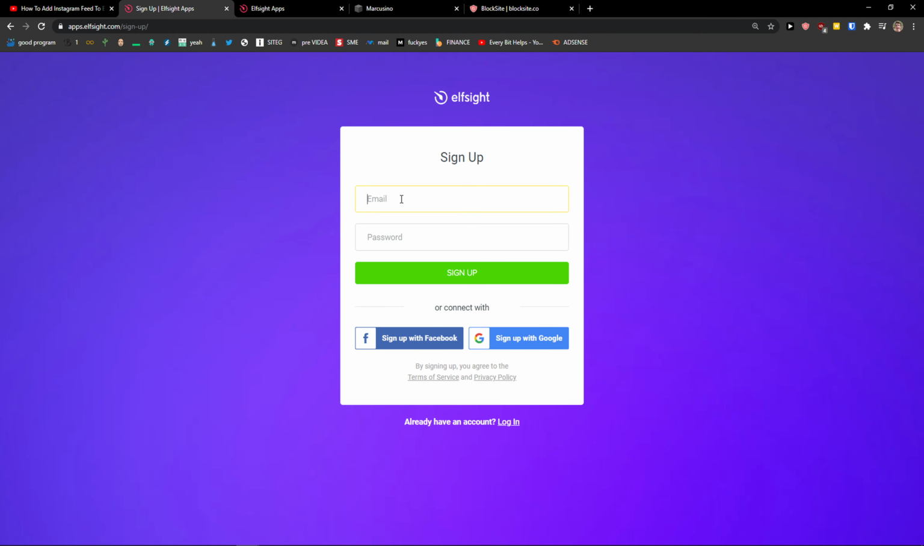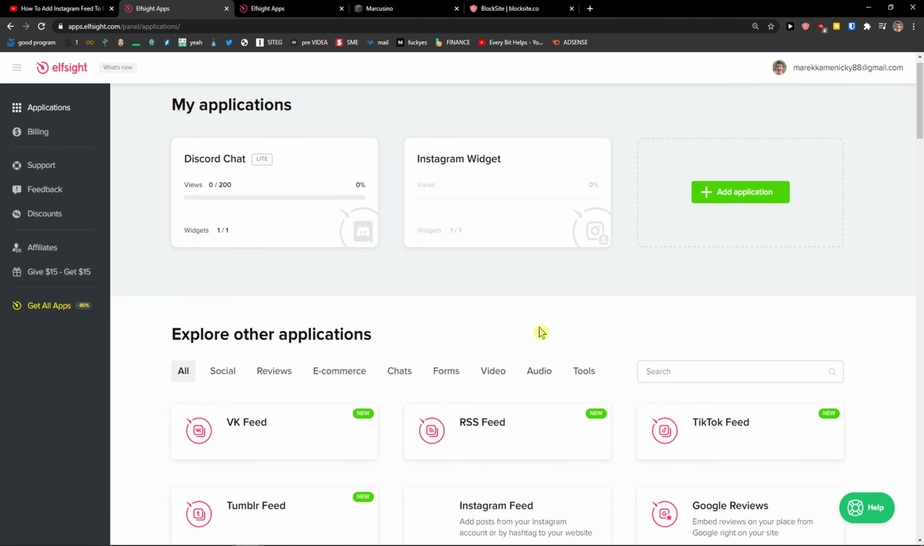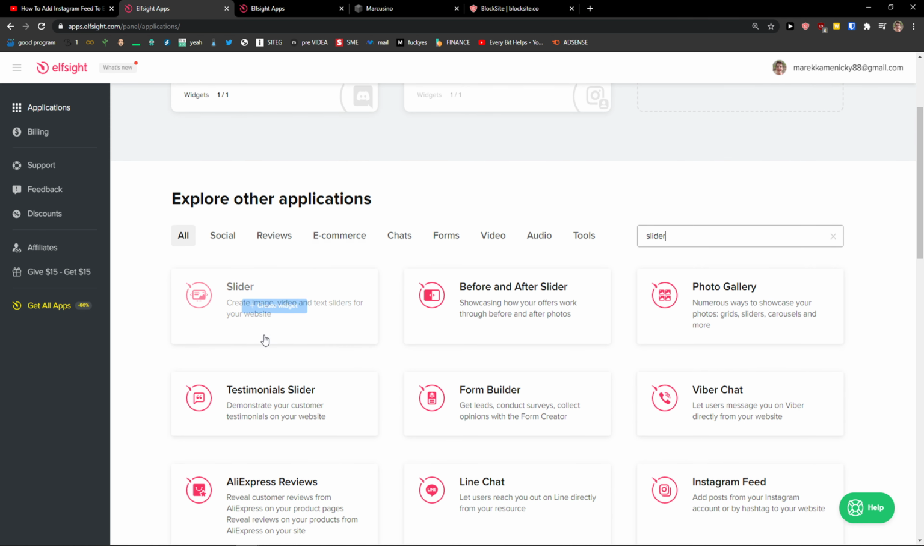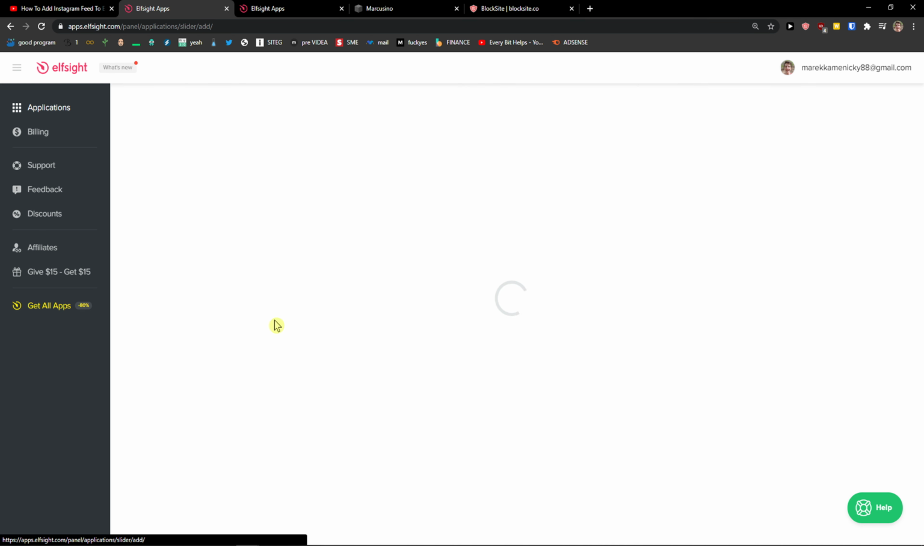So let's go to the top right to sign up for free. Now you want to sign in with a Gmail, Facebook or normal mail, it's up to you. And when you got it, click login. Right here, when you're in applications, you just want to write in search slider. And then you see here slider. Let's create a widget.